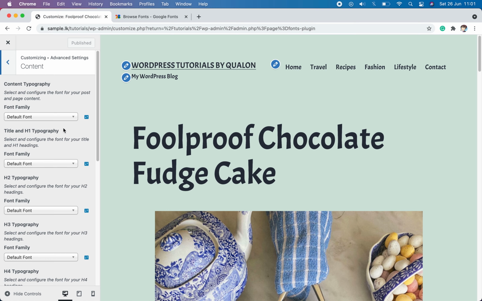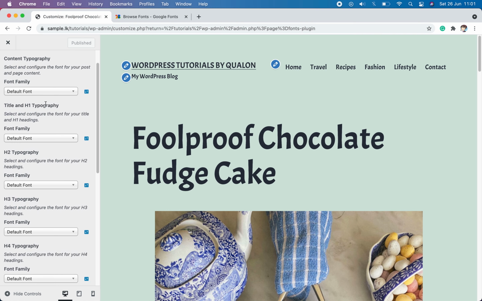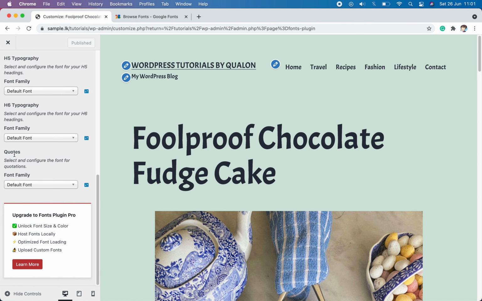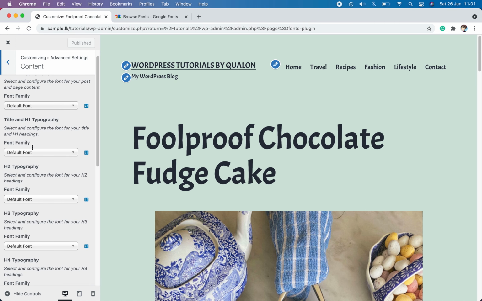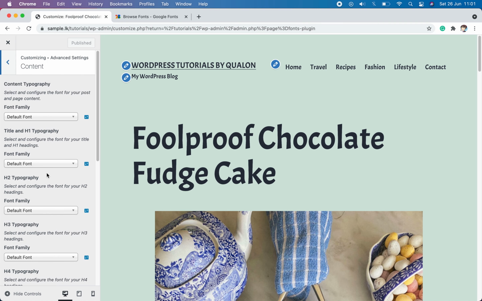You can add different font to your content: title, H1, H2 and quotes. You can add the same font for your content or a few different font families to the content. But we recommend you not to add different font to each because it would be distracting for reader.